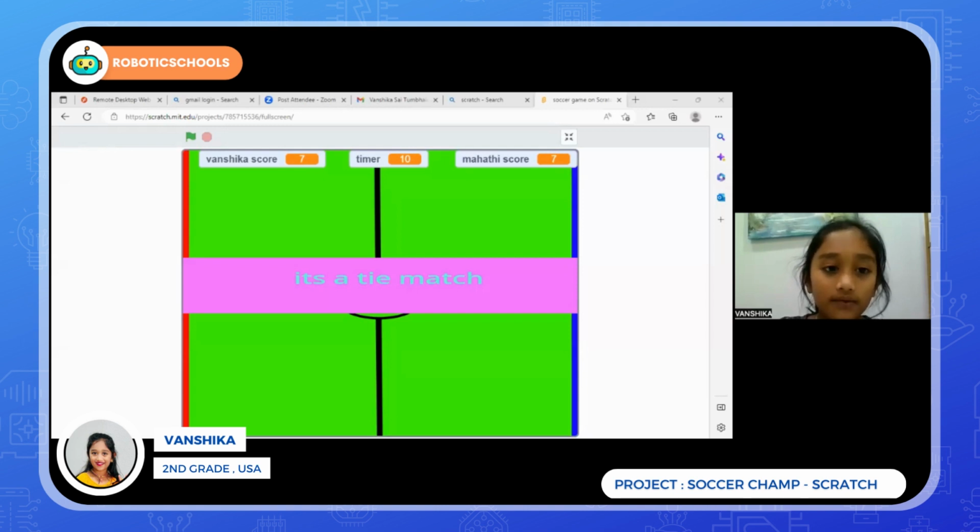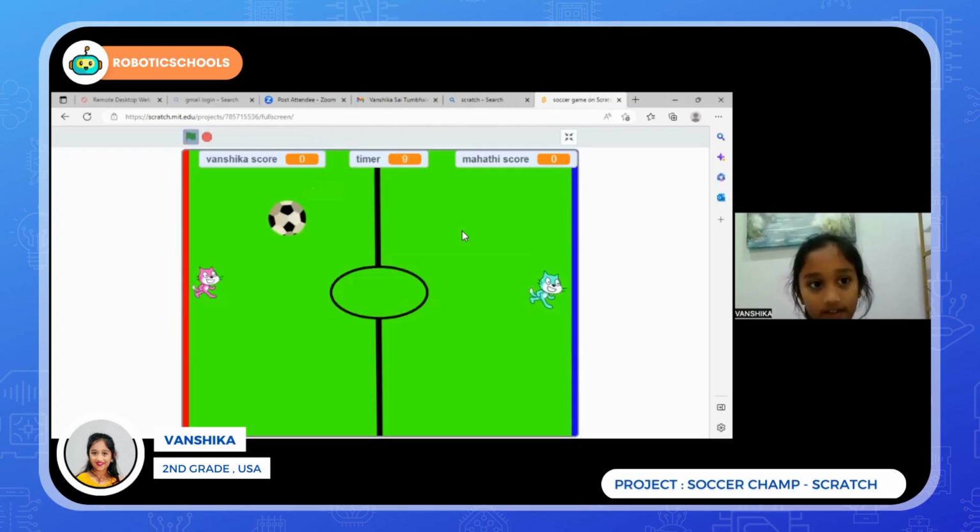So there is a right character and a left character, and you have to control the left character, and the right character is automatic. And there's a timer, and when the timer goes up, there are these two scores, and then it shows if it's a tie match or if the other person won or if I won. This is how the game works.